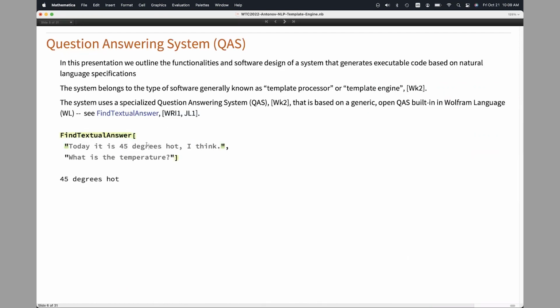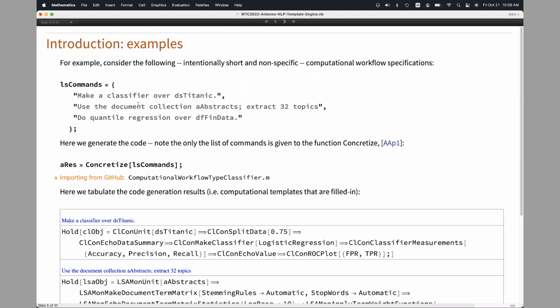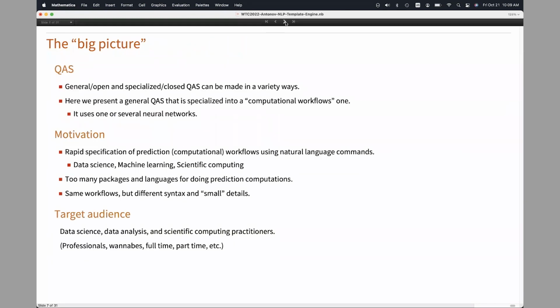Now, question answering system, in case you haven't seen this, like you can see this statement, today it is 45 degrees hot, I think. And we ask the question, what is the temperature? And then we get 45 degrees, right? So when I have my commands here, I'm going to bombard them with different questions and extract parameters. More or less this is what is happening. So question answering systems, there are a variety of ways to do it. Using neural networks is one way to do it.